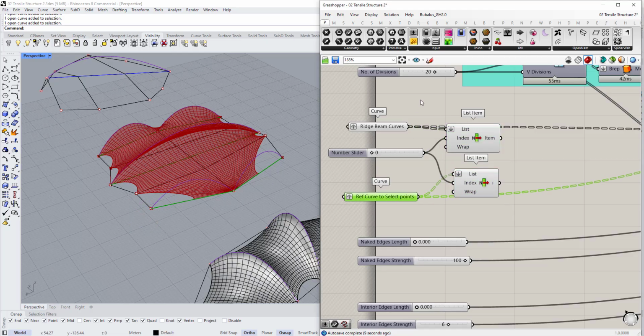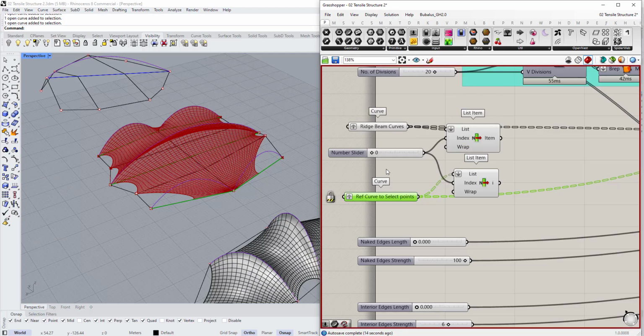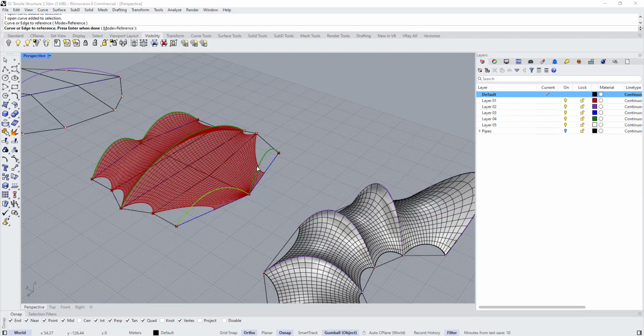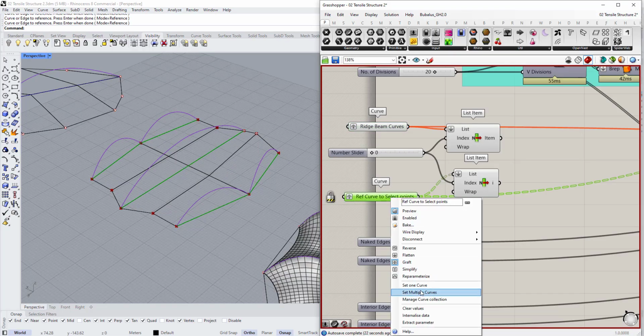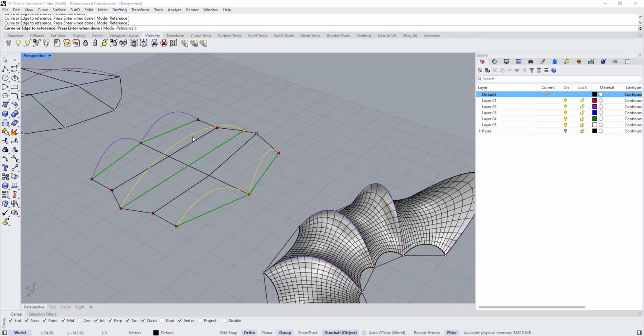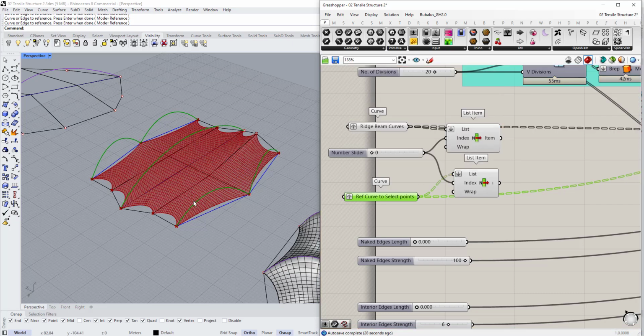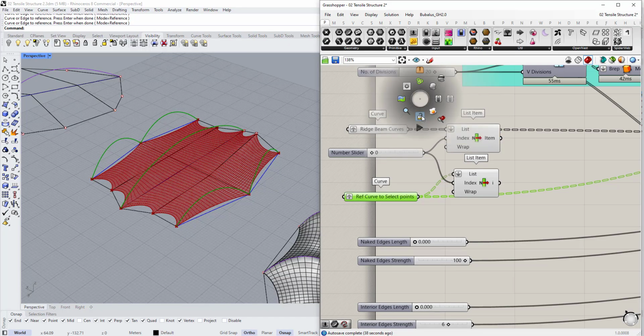Okay, so I'm going to disable the solver, and let's select them again. The ridge beam, set multiple. I'm going to select this one, this one, this one, this one, this one, and reference, set multiple. This one, this one, this one, this one, this one, and enable the solver again. So, oh, I didn't select the reference. Okay, let's disable the solver.